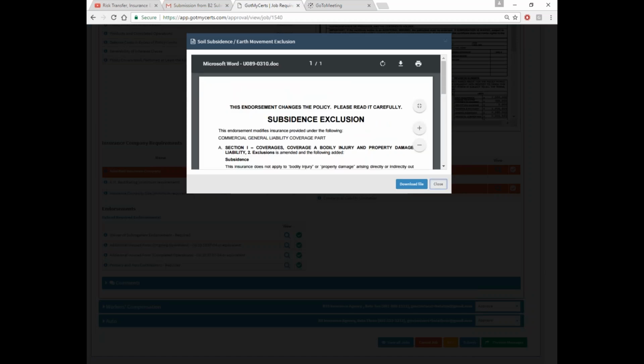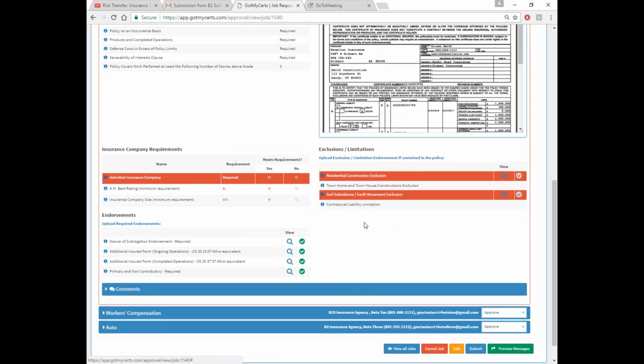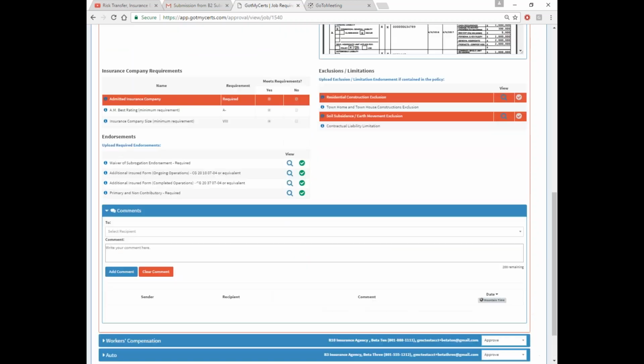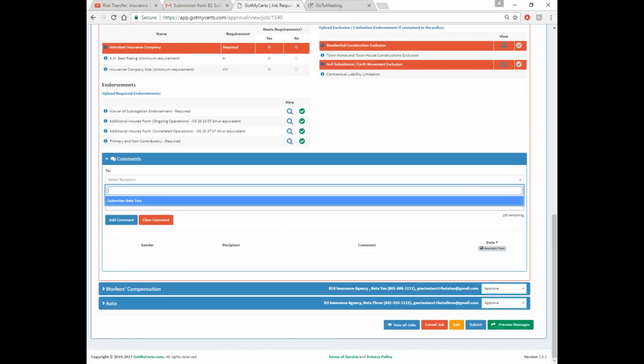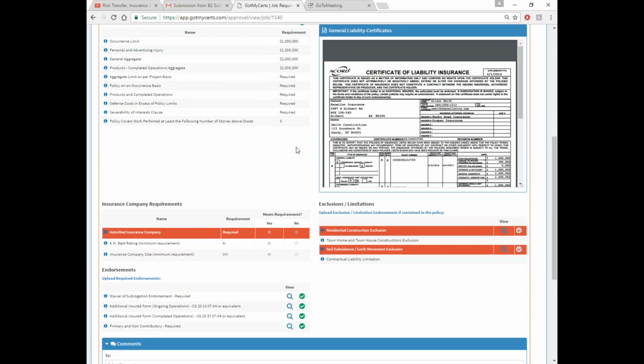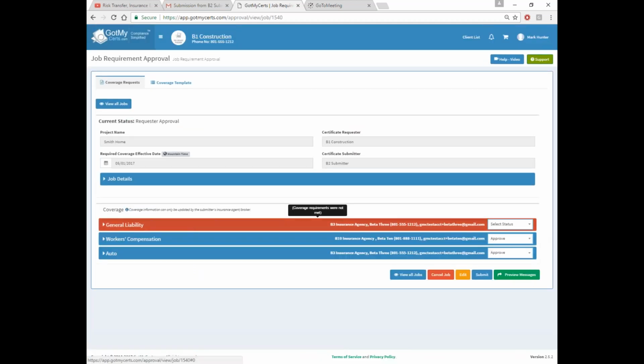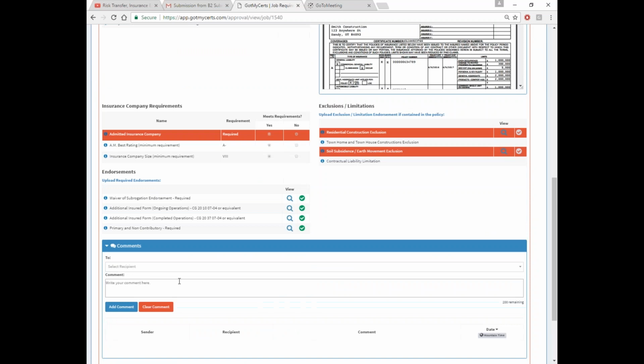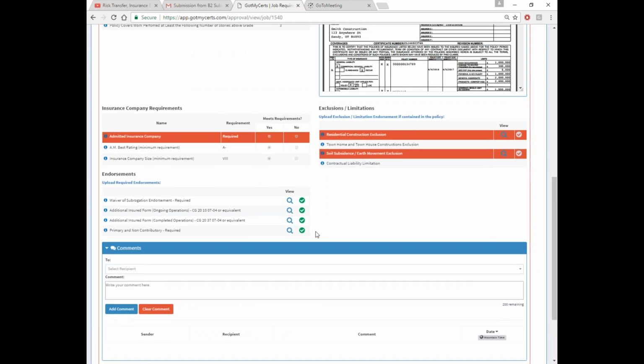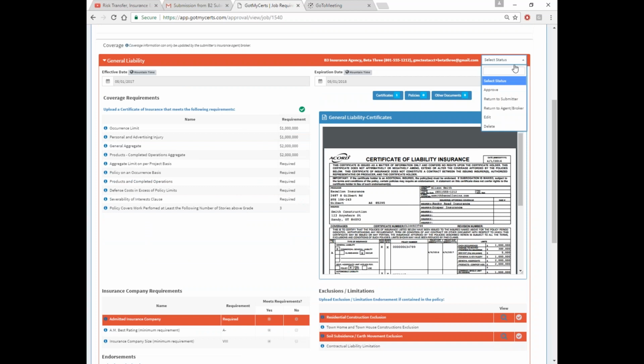Yep, that's a problem, so this is an excavator. So now they can go in and add a comment down here, and they would be able to send this back to the insurance agent of the submitter and can indicate if the coverage is a problem or not. Or they can just go ahead and send it back.